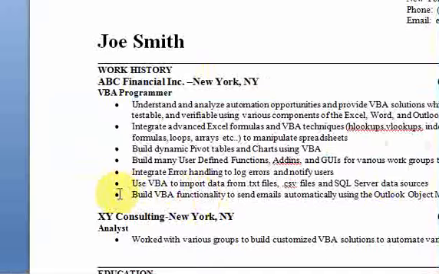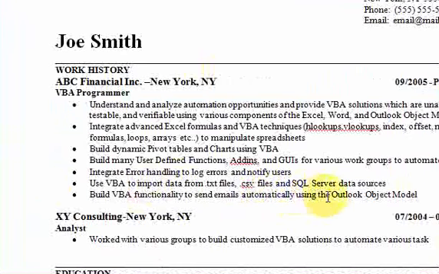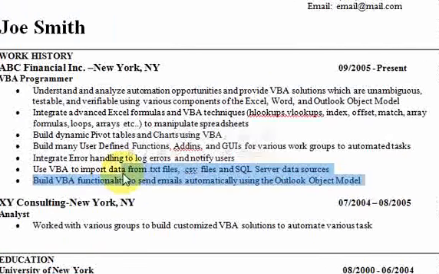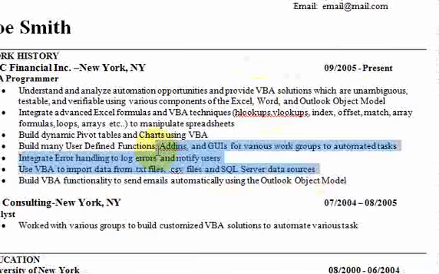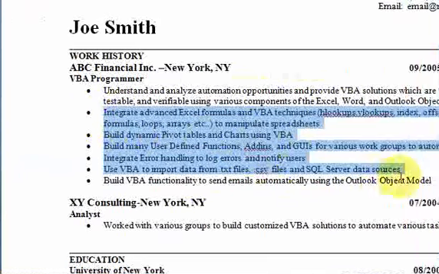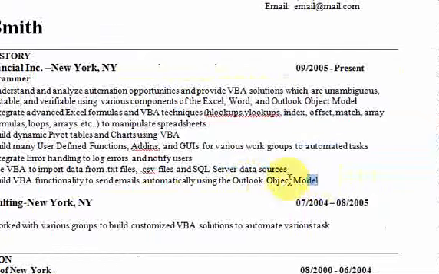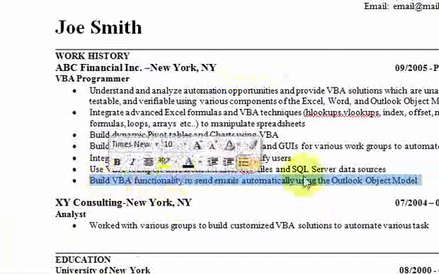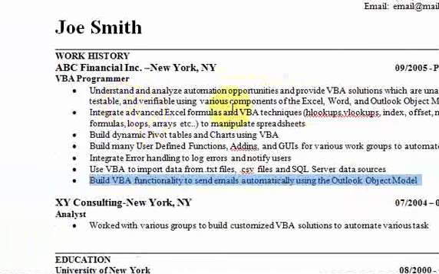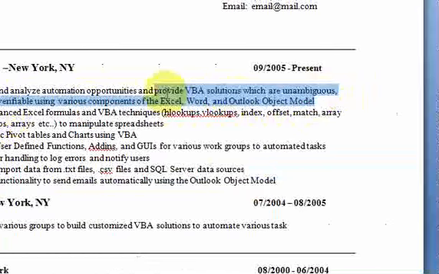And then this last one here: build VBA functionality to send emails automatically using the Outlook object model. So here is what I was saying before. You have an Excel object model, which is basically everything I highlighted up here. Okay, this is all Excel object model. And then if you want to send an email automatically, you use the Outlook object model, and that's why I put that up in this first bullet point. Okay, so if you know how to do that, put this down.